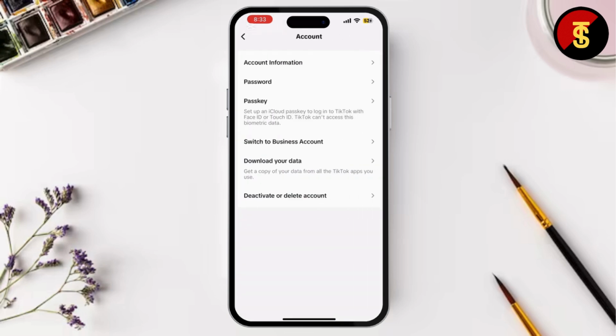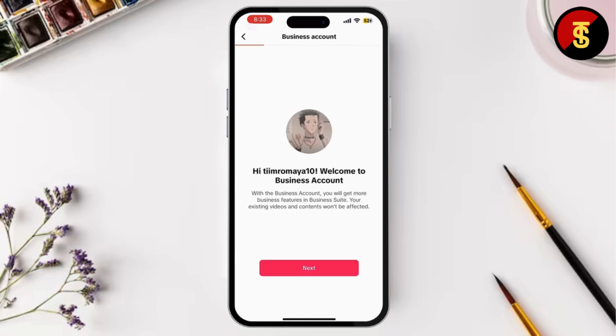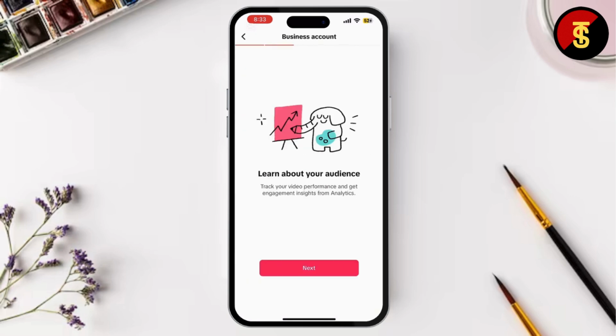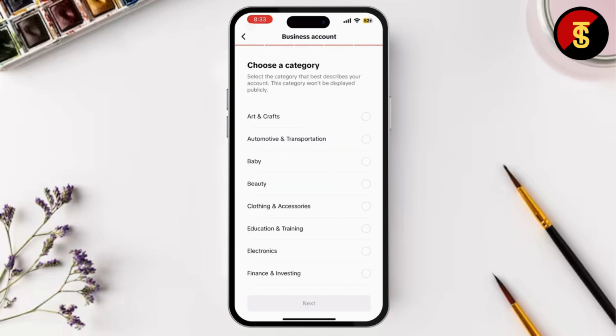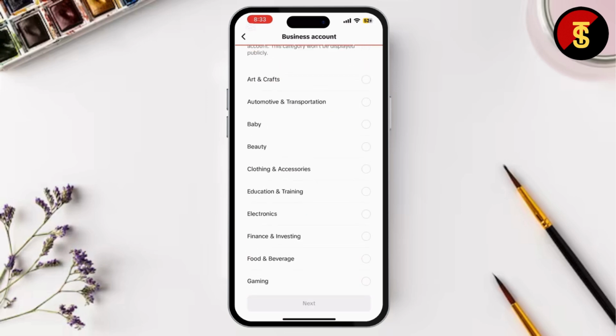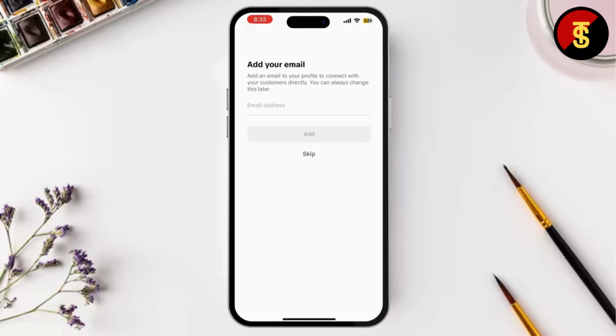Just select it. Now once you've selected, TikTok will show you some benefits of a business account. Tap on next to learn about business account. Now TikTok will ask you to choose a category that best describes your business. You can choose whichever you prefer. I'm going to be choosing clothing.